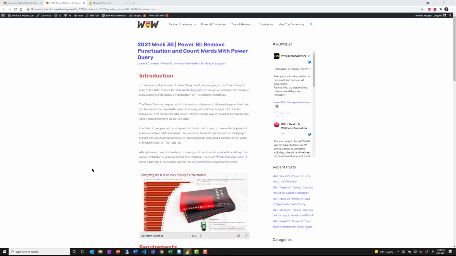Another part of the challenge this week is to avoid using a word cloud. Word clouds are kind of the go-to thing for a lot of people as soon as you say text analysis, but there are other options out there ranging from very simple to very complex. I tend to prefer simple because they are easy to understand, but you can click the word clouds are lame link to find out about some of the limitations of word clouds and alternatives.